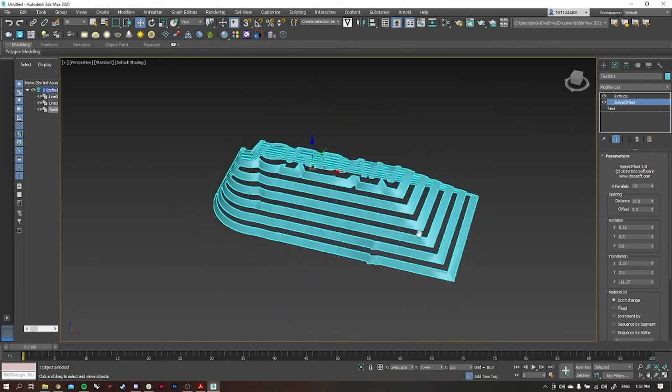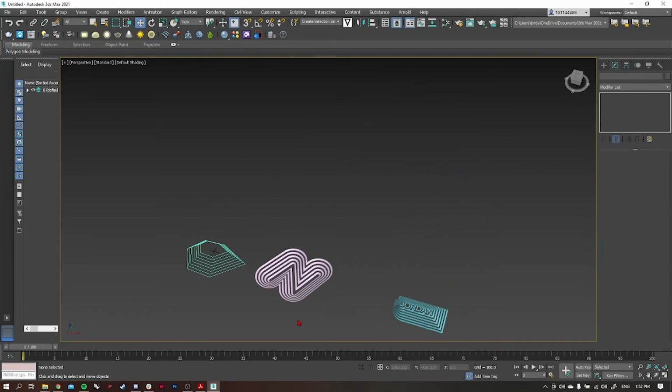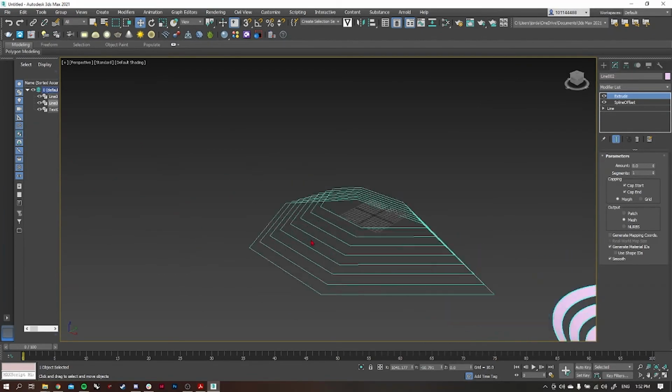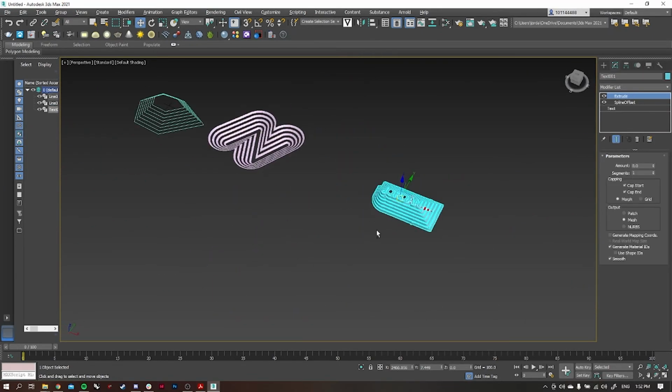So now we are here with our final shape, and we can see all of our other ones next to each other to show how we can use spline offset and extrusion in conjunction with one another. There's a lot of other ways that you can use these tools as well, but these are just some basics to get started.